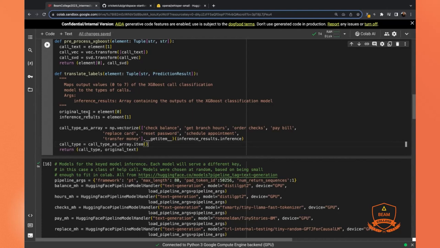So here, this is our post-processing. We take that original text, still element zero. We still got our key here and our result here. The original text is that element zero. The inference results are element one. We're going to transform the inference results into an actual text representation. This actually returns a zero-dimensional NumPy array. And that's not what your next call is going to want to use.